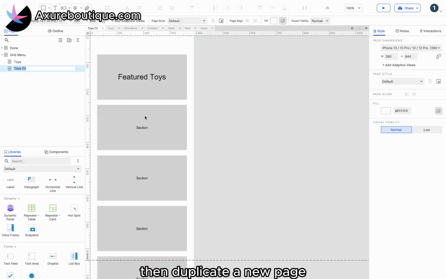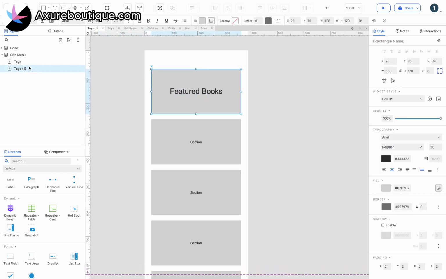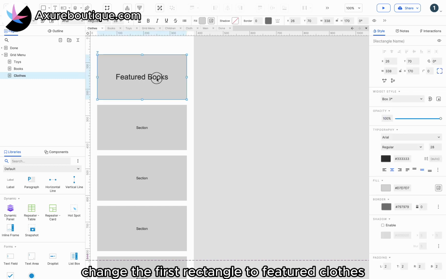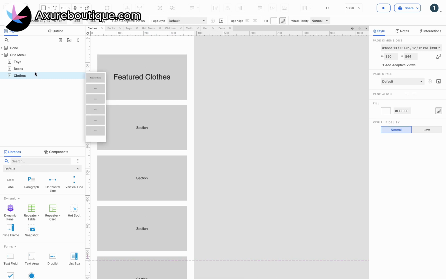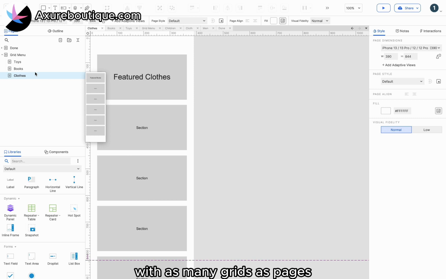Then duplicate a new page. Change the first rectangle to featured books. Change the page name to books. Duplicate a new page, change the name to clothes. Change the first rectangle to featured clothes. We use 3 pages as an example. The creation method of other pages is similar, with as many grids as pages.